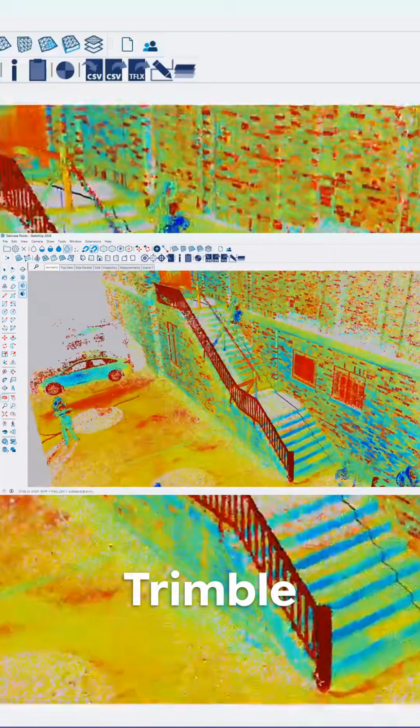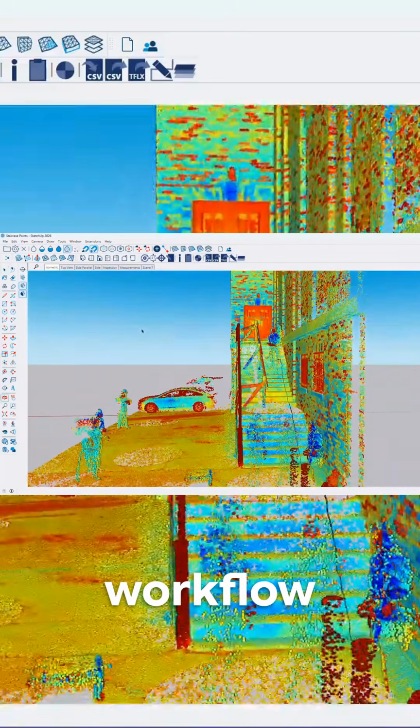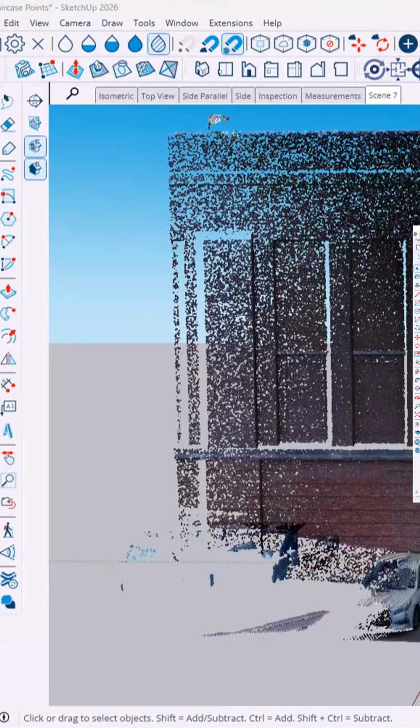Hello, it's Matthew with Trimble here, and today I want to show you an easy and quick workflow to get some measurements from your SketchUp model.